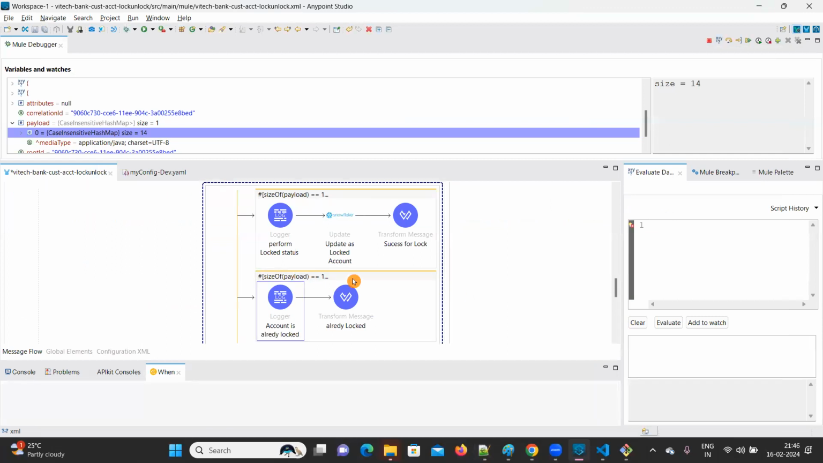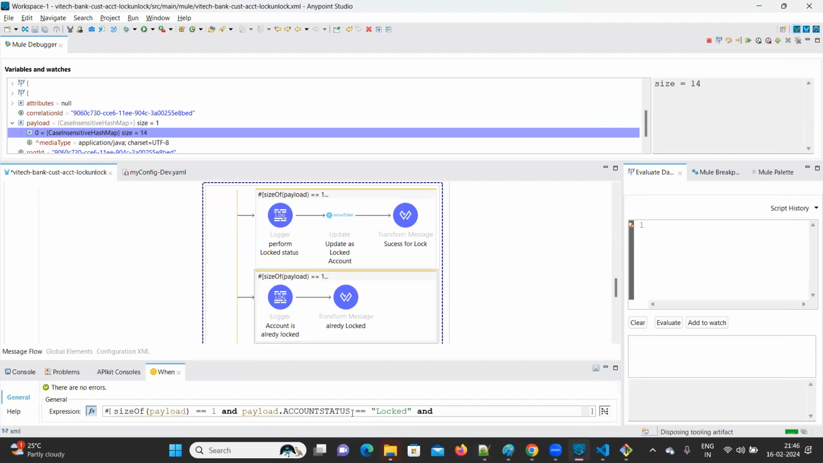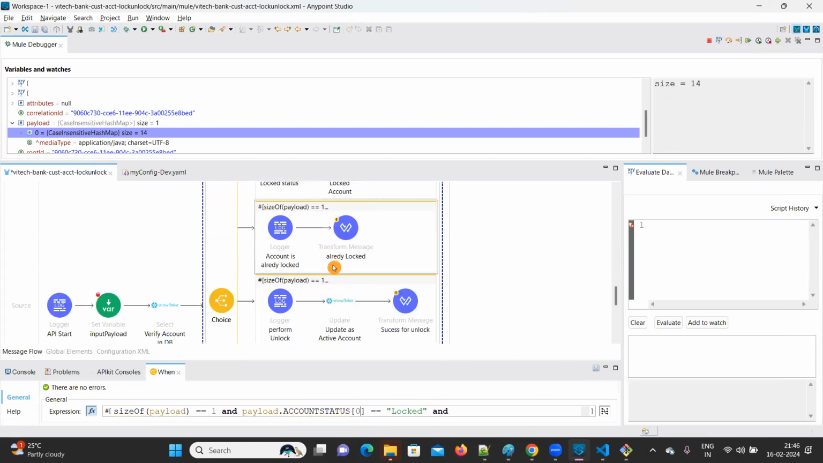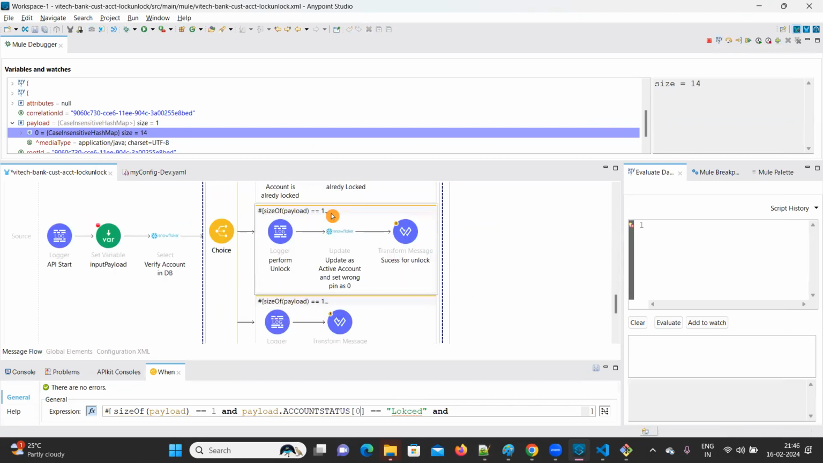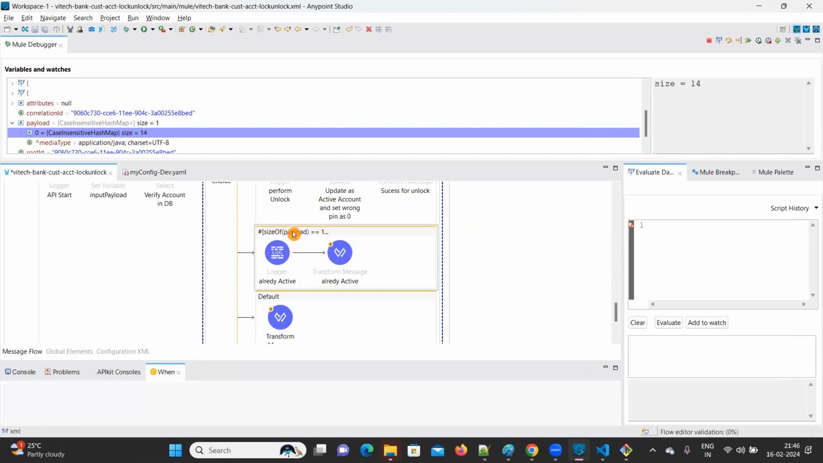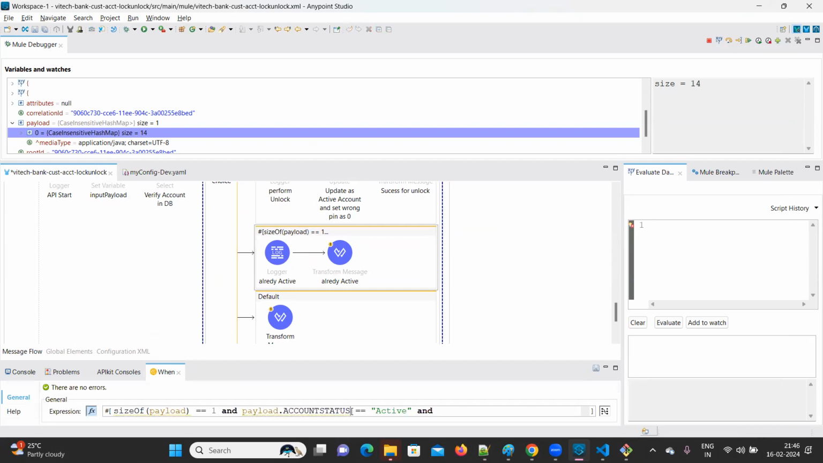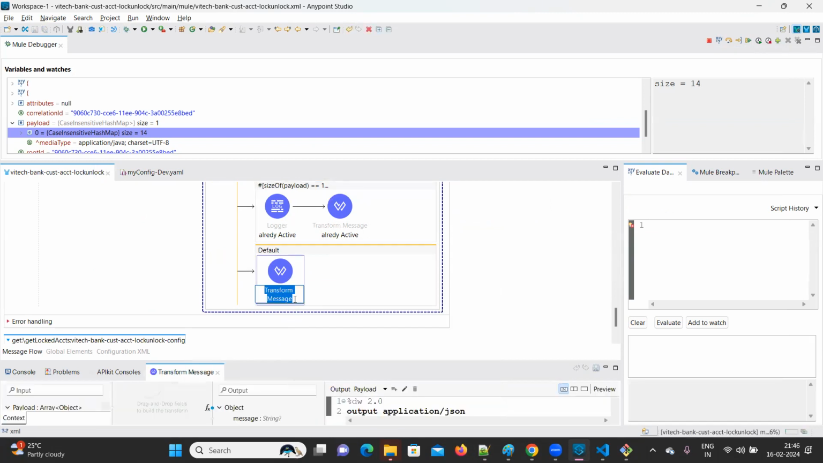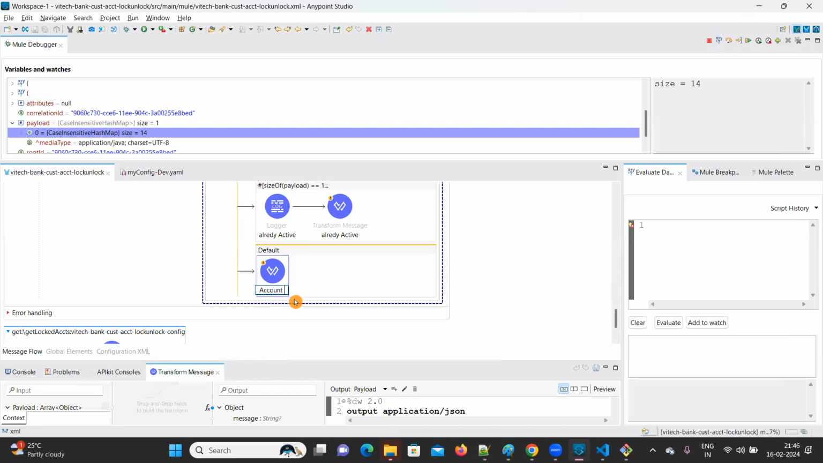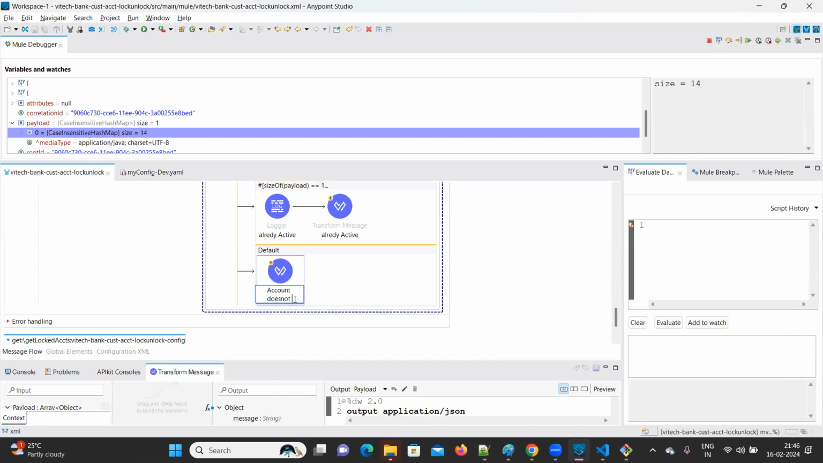Account status active. So let's make it as this one, 0. So here also 0. Here also it is 0. Now let me save it. Account does not exist.